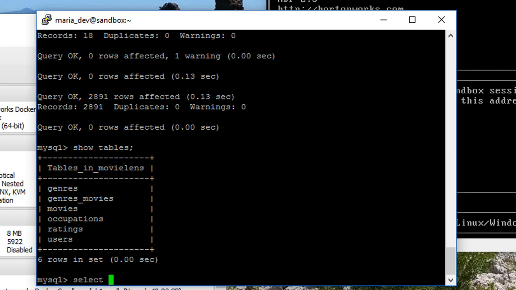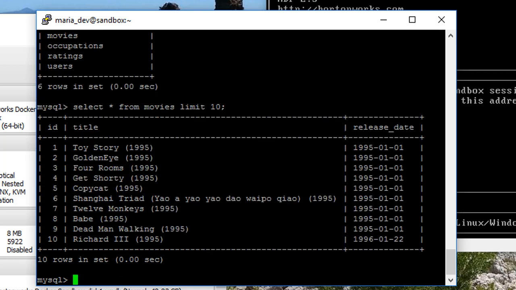Let's say select star from movies, limit 10. That'll just get the first 10 rows out of the movies table so we can get a feel as to what's in there. And looks like that includes the mapping of movie IDs to movie titles and release dates. So that's fun stuff there.